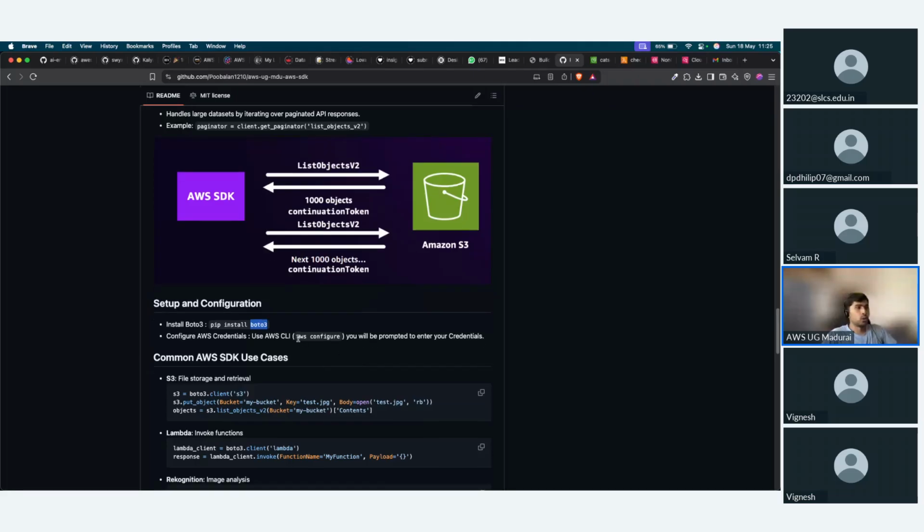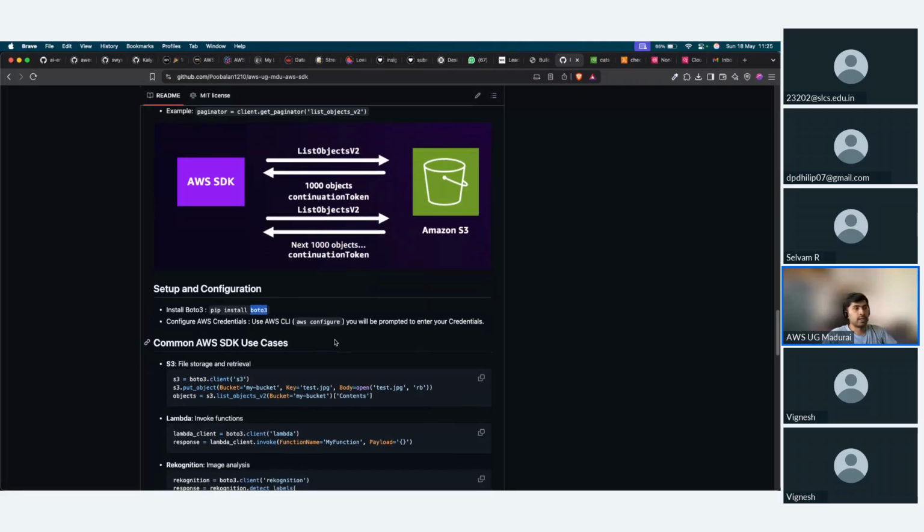If you run aws configure in your CLI, it will ask you to enter the access key ID and secret. If you enter them, it will be configured and it will create a credentials file for you.